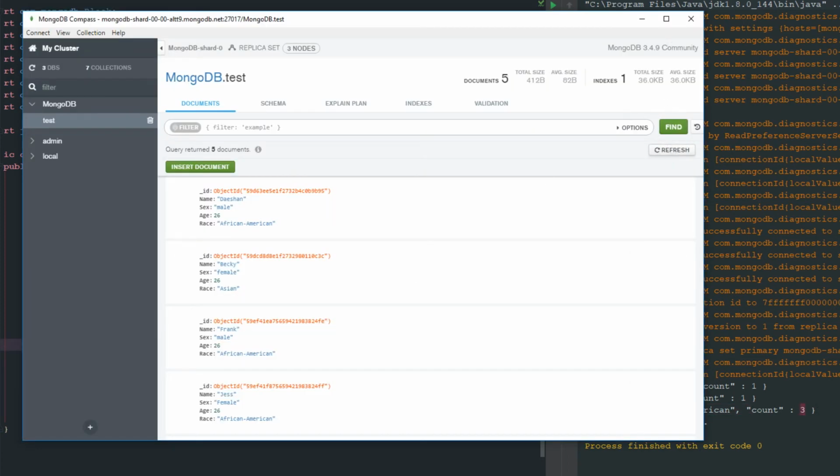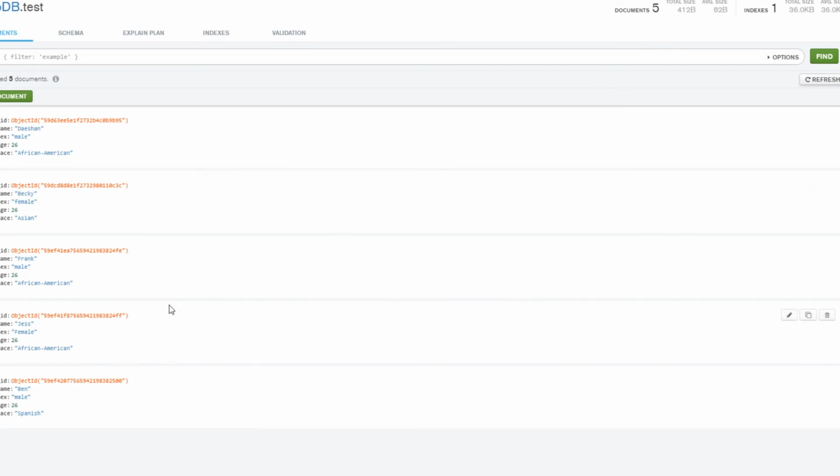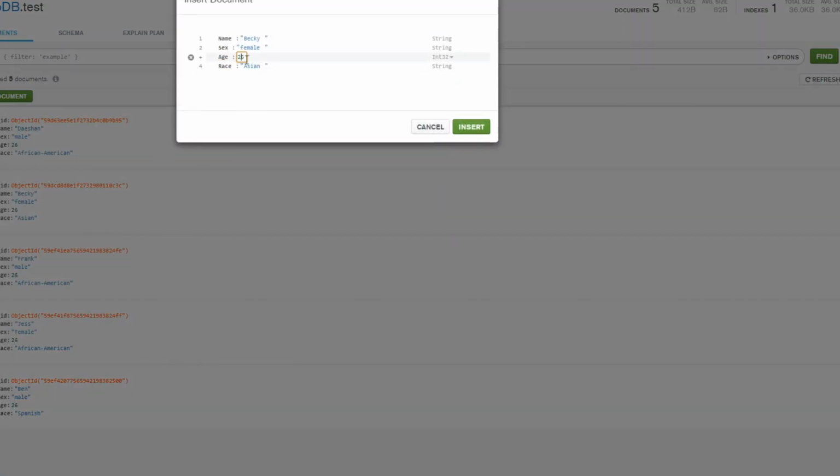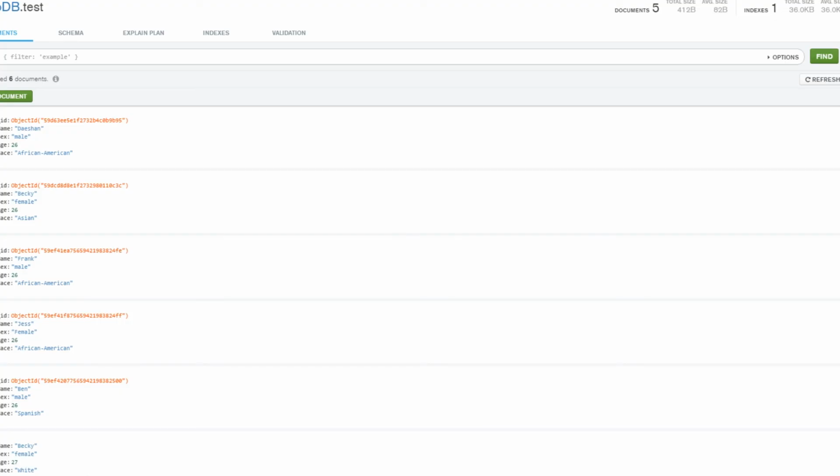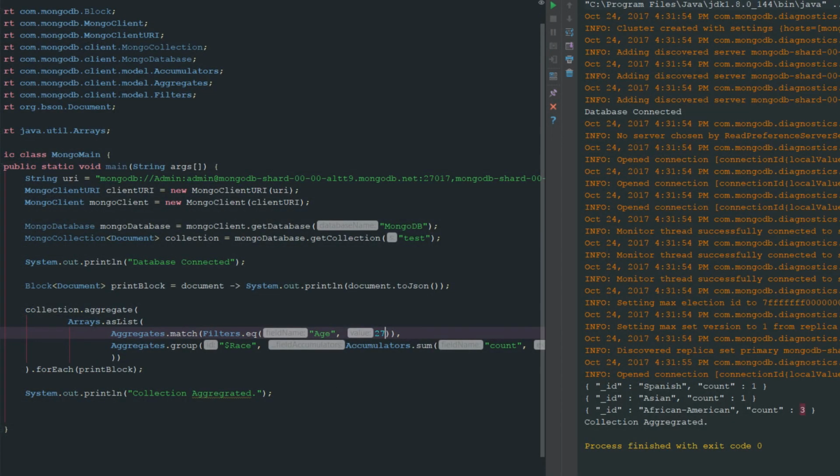Now if we go inside of here and refresh this quick, let me make this full screen, you can see that we have three African Americans that are 26, one person that's Spanish, and one person that is Asian. Now, if we were to duplicate this, let's duplicate Becky here, make her 27, and let's make her white. So insert. Now if we change this to 27, you can see that the only race that shows up is white, because we only had one white person in our database.